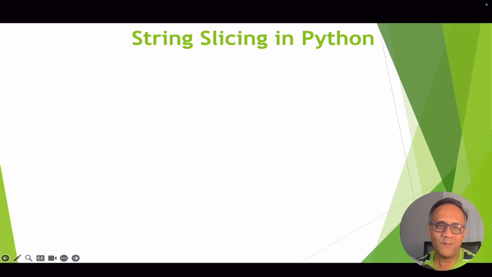We are going to cover string slicing in Python in great detail. If you are working in web development, data science, machine learning, AI, NLP, wherever you are working, text manipulation is one of the common things you work with. Do you want to know what is the secret sauce behind text manipulation?